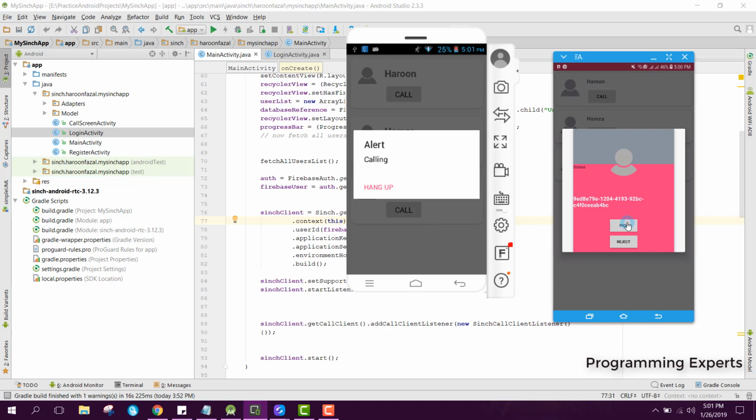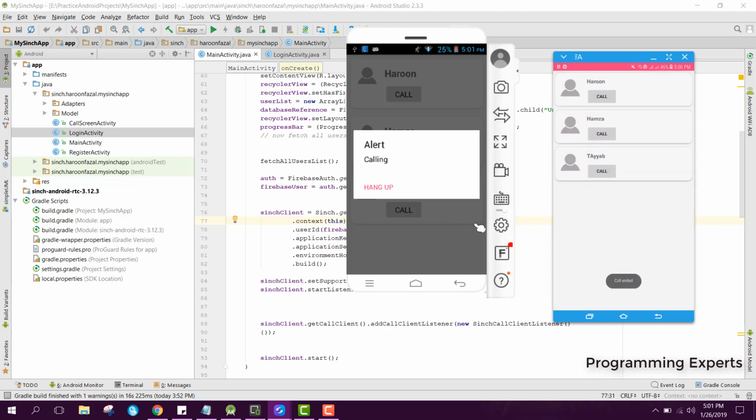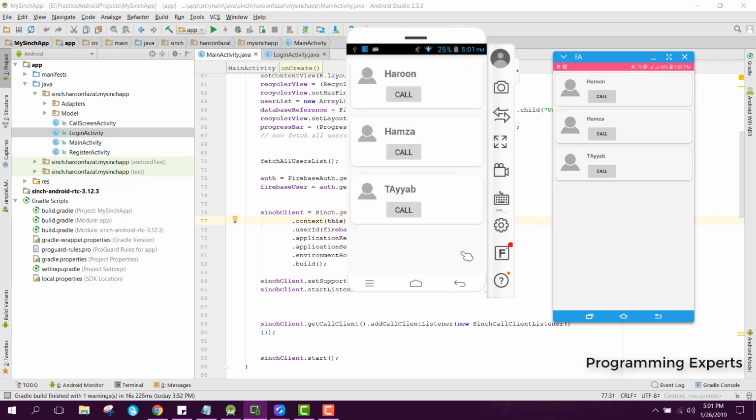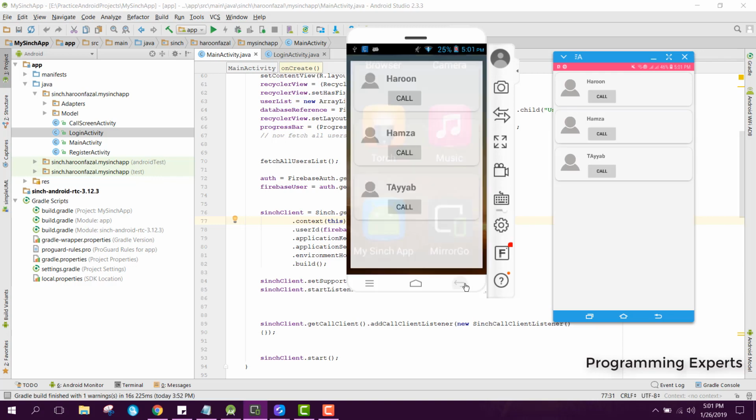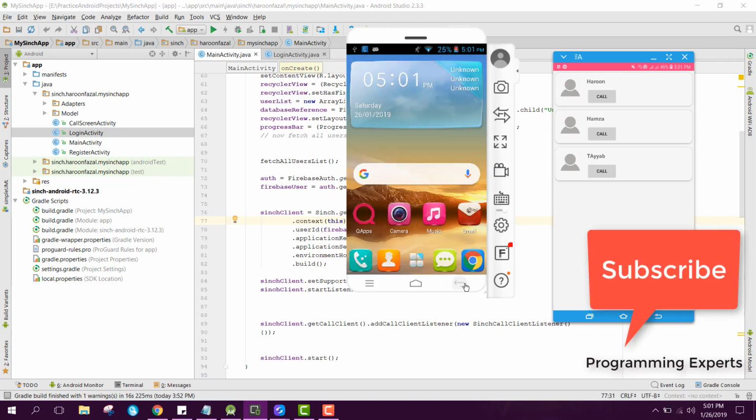Now if I click on pick, both the devices are connected and they can now talk with audio, app to app audio calling. Now if I click on reject, you can see the call ended on both devices. I will also try to make this a beautiful app with sign up and sign in features. So let's get started.